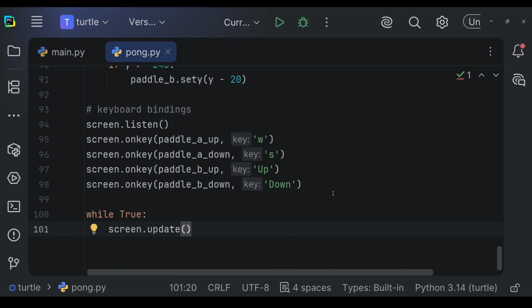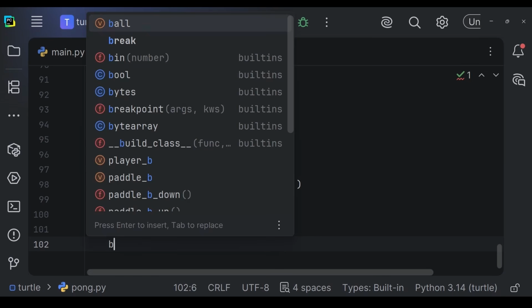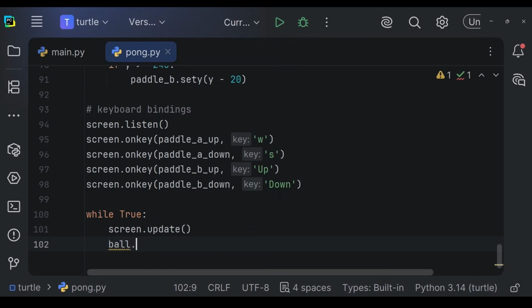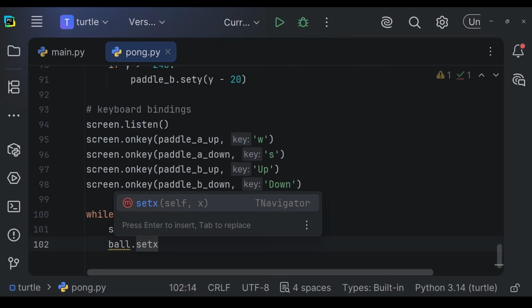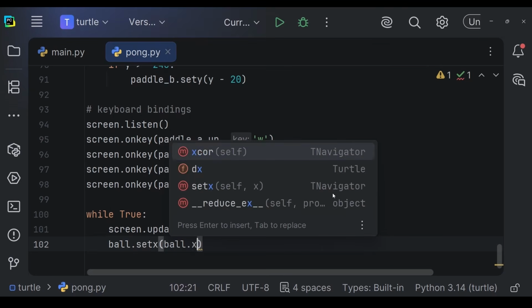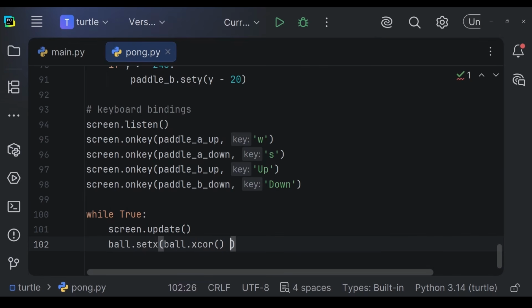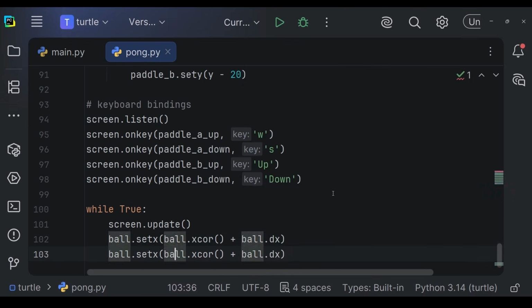This line manually triggers a full redraw of everything on the screen. Once you call it per frame, the game animates pretty smoothly. Inside this loop, before our screen.update, I want my ball to be constantly moving. So ball.setx, I want to get the x coordinate and add the value that we set earlier, .dx, to it. Also ball.sety, I'm going to get my y coordinate and add the dy.